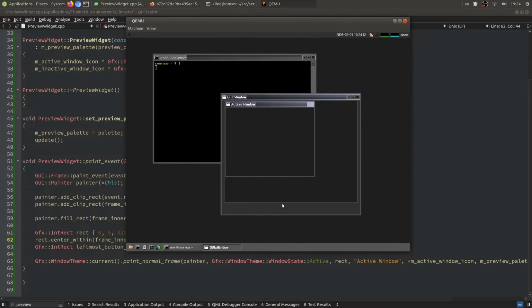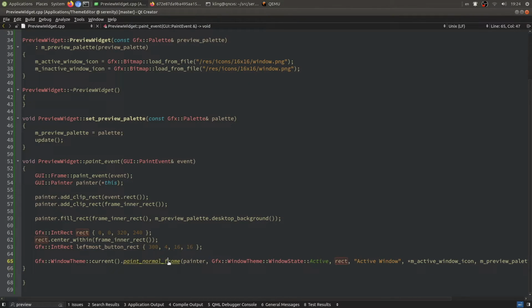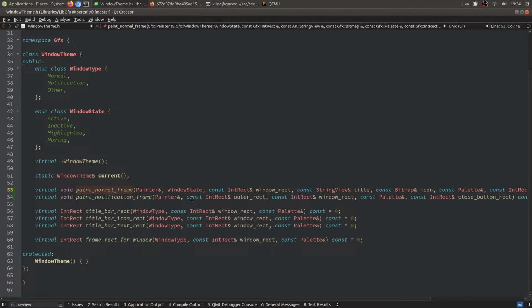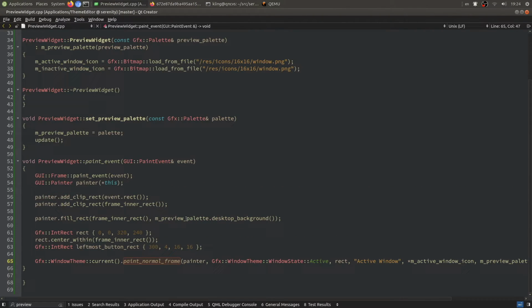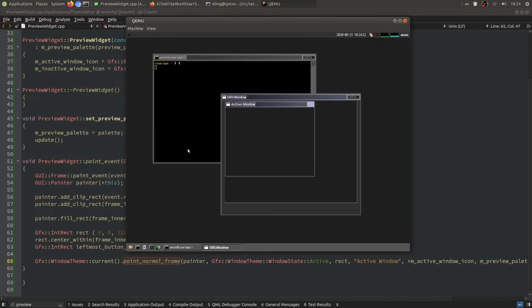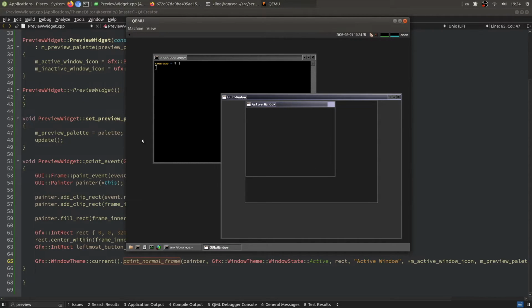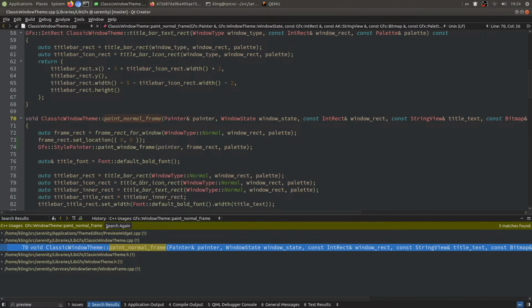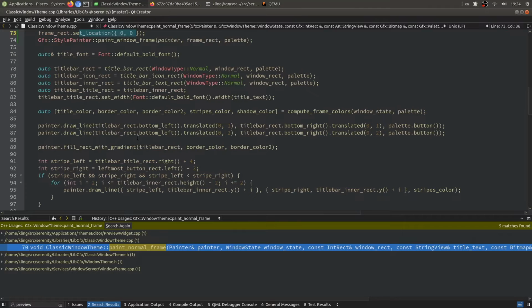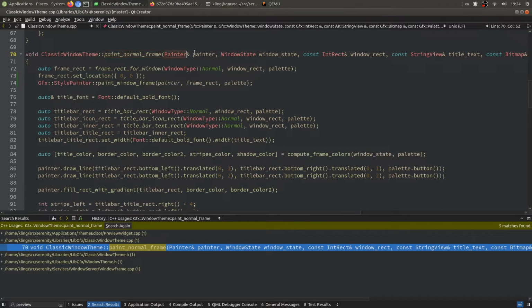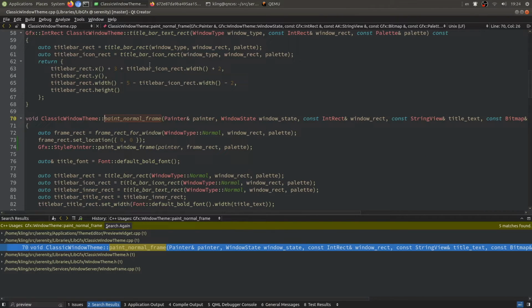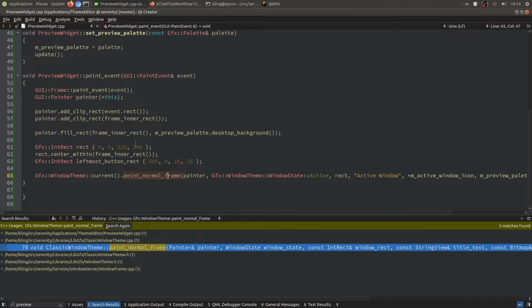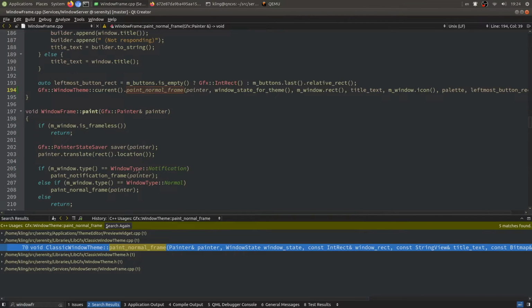I am centering it. Paint normal frame. Why is it not in the center? Okay, that's weird. Probably we're nuking the location here. Is that what's going wrong? Paint normal frame. I think maybe this assumes that we've translated the painter already. Pretty sure that's what's going on, so it's probably what window frame does.